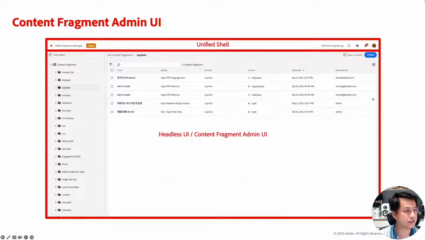On the body part, we call it the Headless UI. In this case, it's the Content Fragment Admin UI, and it's actually an Adobe app loaded within this Unified Shell.